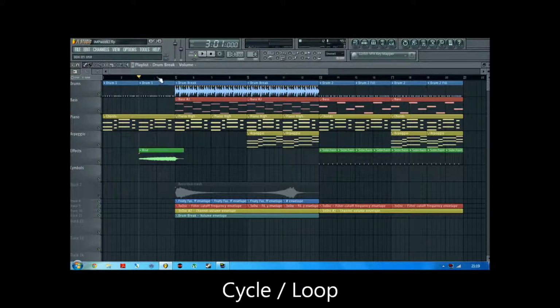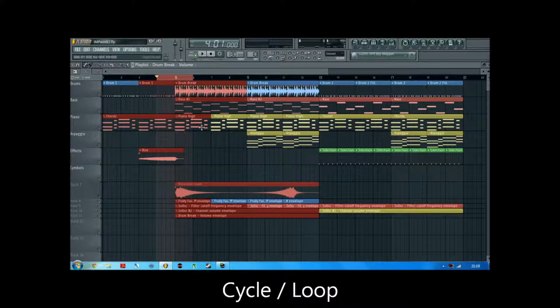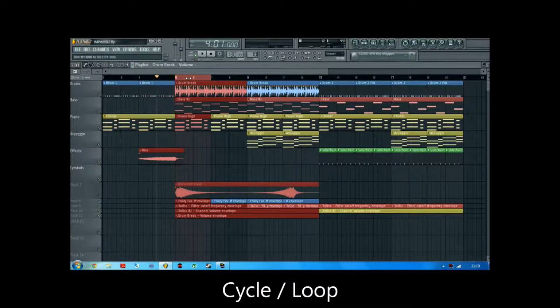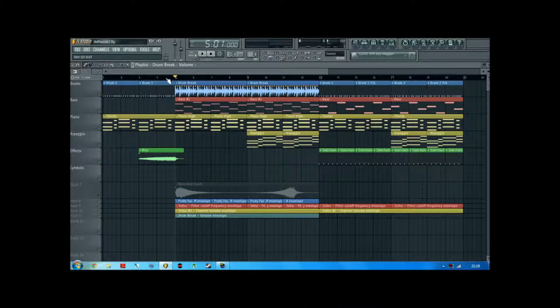Okay, so first of all we're going to have to loop the music, and to do that we hold the control key and drag on this time bar here, the area that we want to loop, and if we play that, if we hold shift we can drag it to a different section, or left click to delete it. I'm just going to do that again.